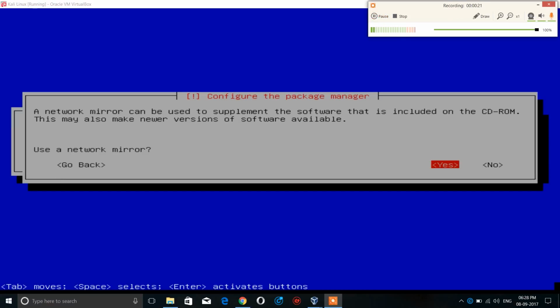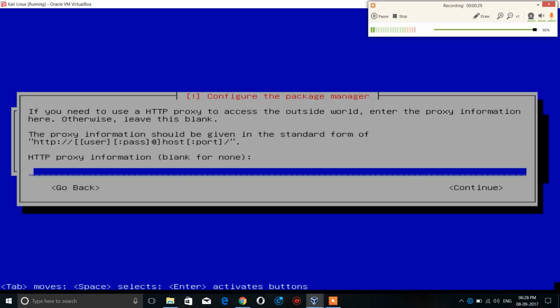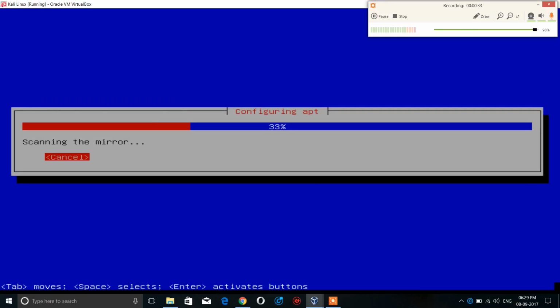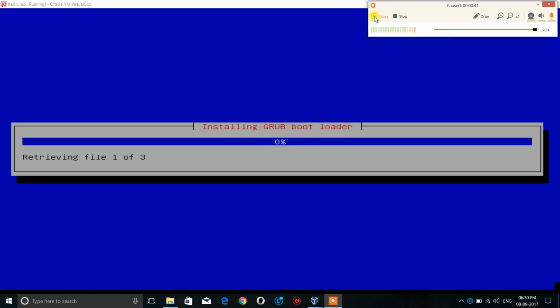Now it will ask you for a network mirror. Just type in yes. Now it will ask you for a proxy. Just leave it blank and click here on continue. Now it will install the grub loader. It will take hardly 10 to 15 seconds.